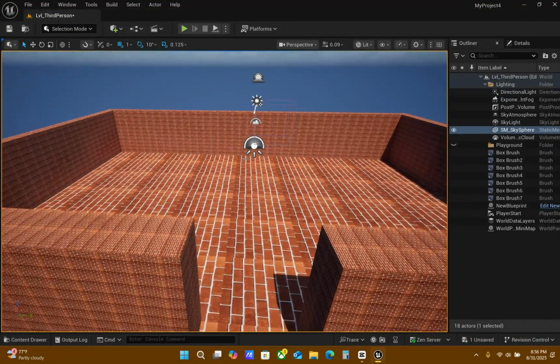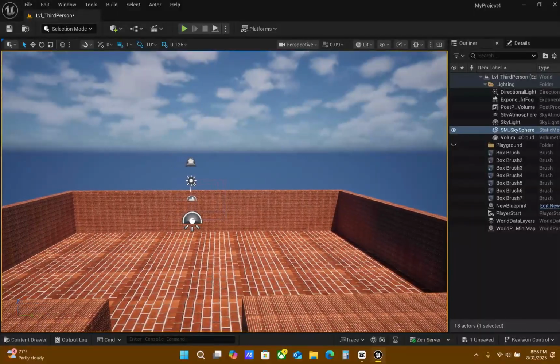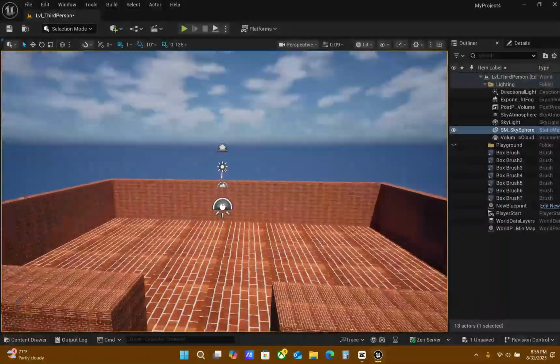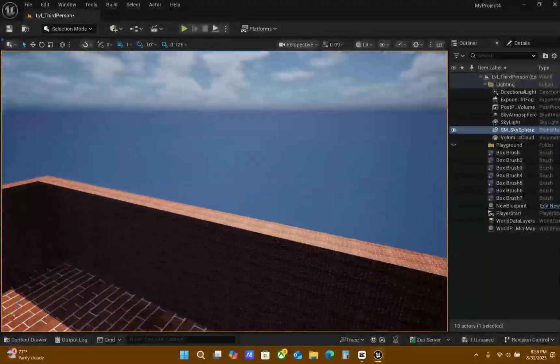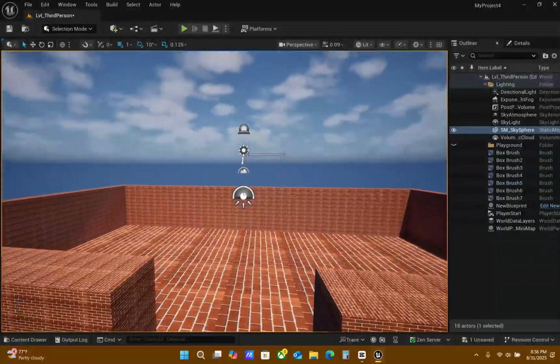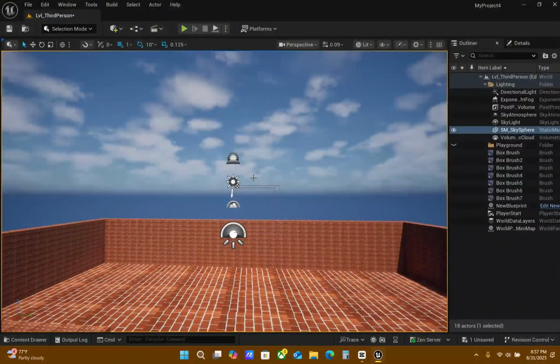You can press D to go right, A to go left, W for forward, S for backward, E for up, and Q for down. And you can freely move around, look around using the right mouse button, and scroll forward and backward quickly using the middle mouse.